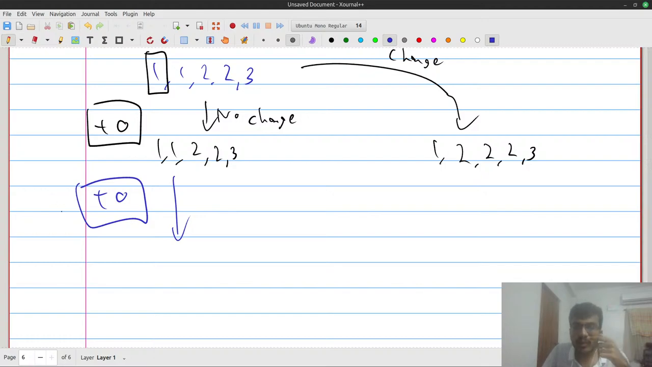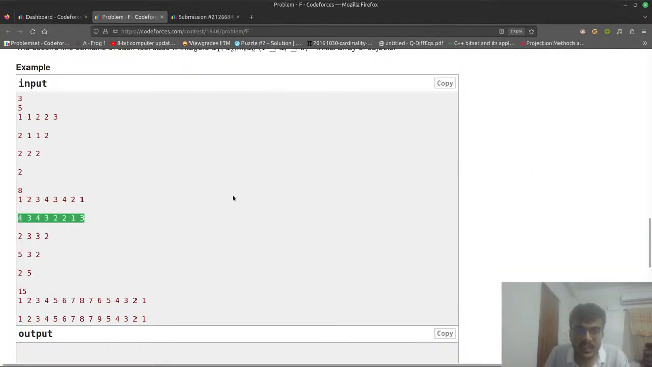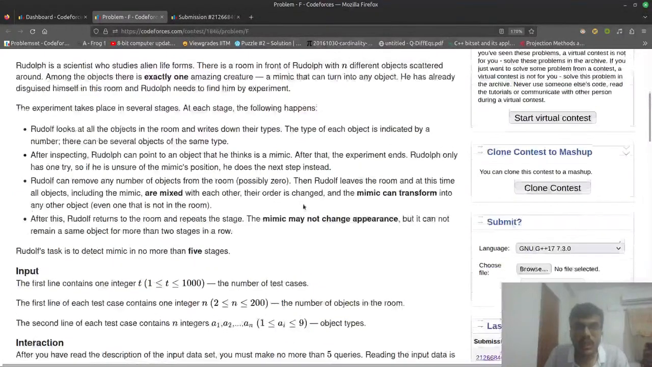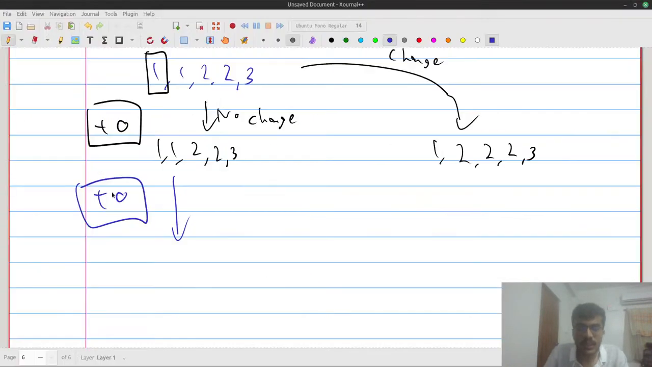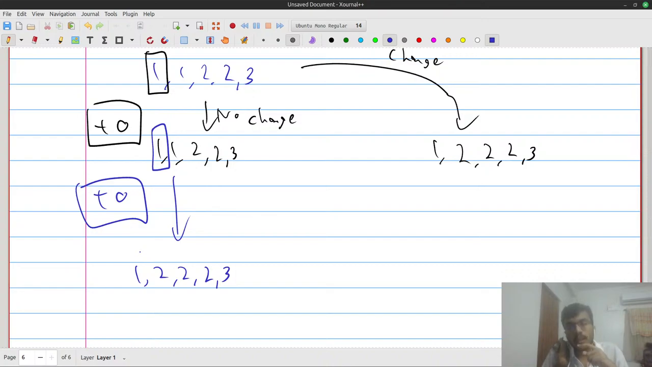Okay, what are we doing? We're outputting one more plus zero. Now the mimic has to change. Why does the mimic have to change? That's because the mimic can't be the same thing for two turns in a row, or two stages in a row, right? So that means the mimic has to change. So here we are really forcing it to change, and let's say the mimic at the first position changes to a 2. So our array will be something like 1, 2, 2, 3. Okay? So what is my point here? My point was the mimic has to change at the second term. If it hasn't changed in the first term, it has to change in the second term.